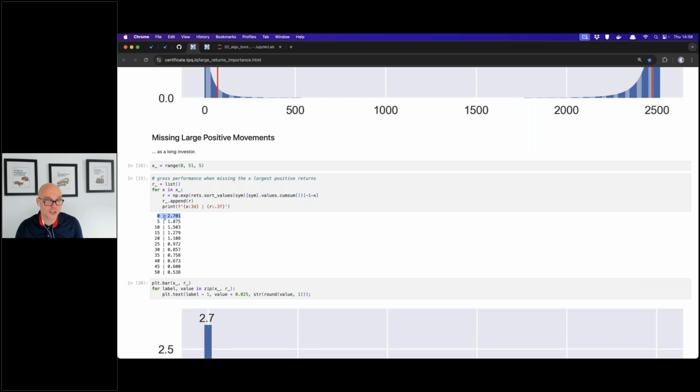So this approach would have yielded 2.7, so plus 170% over the course of 10 years. If Warren Buffett would have missed the 5 best days, this number would have gone down to 1.8. If he would have missed the 25 best days in terms of positive return, Warren Buffett and every other long-term passive investor would have lost a couple of percentage points, right?